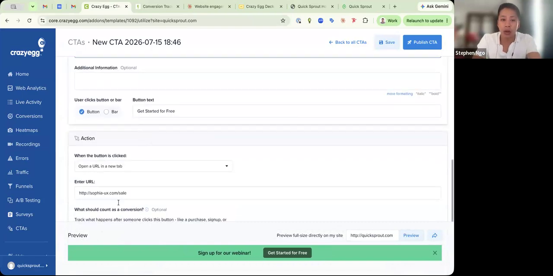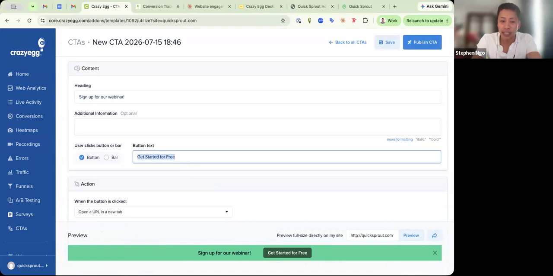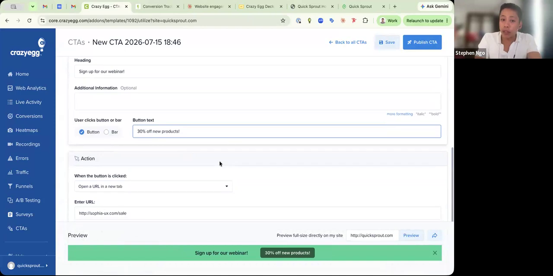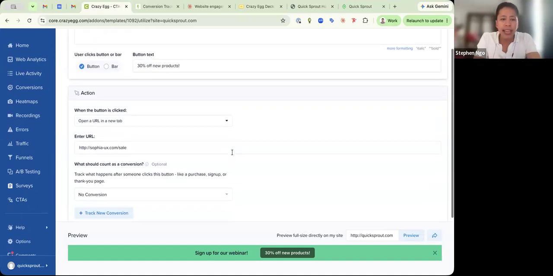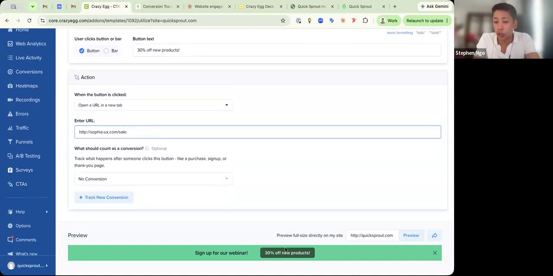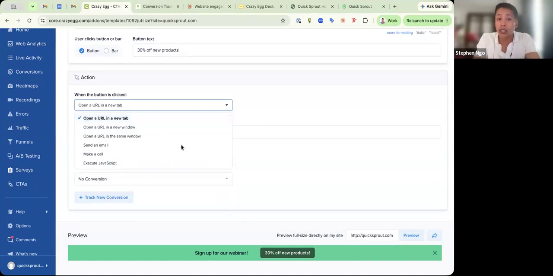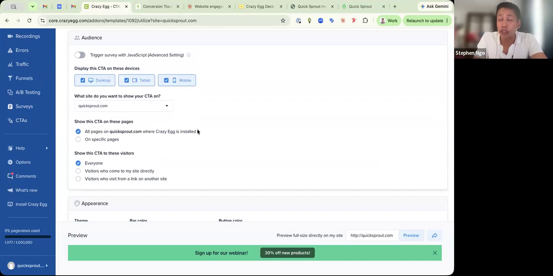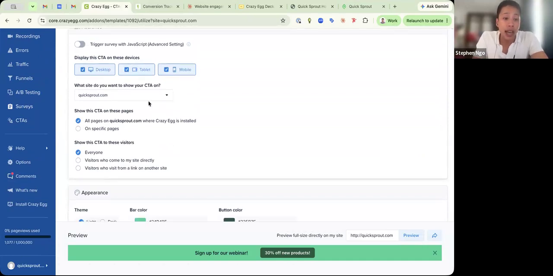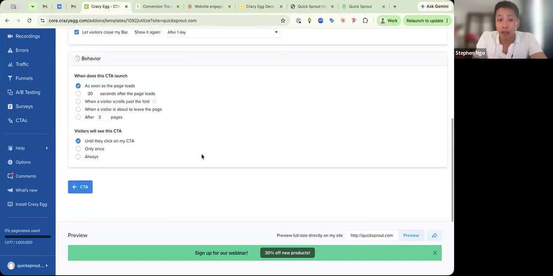Or maybe I can use a CTA, like say 30% off new products, something, right? So you'll notice here how I can test new forms of messaging. I can quickly even announce a webinar or announce a promotion, things like that. Quick and dirty testing. I can have these CTAs open a new tab when you click them, or send an email. I can also have these trigger off of specific pages, specific device types, and I can format the appearance of that CTA.